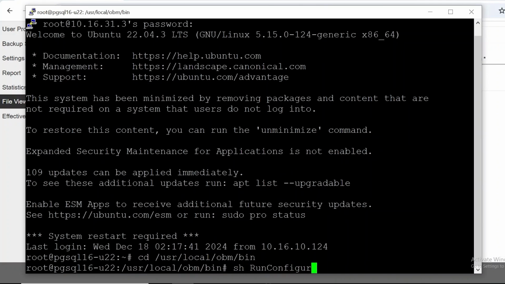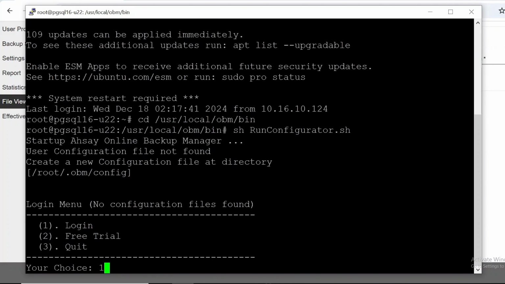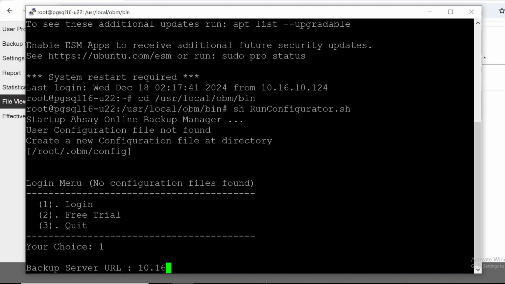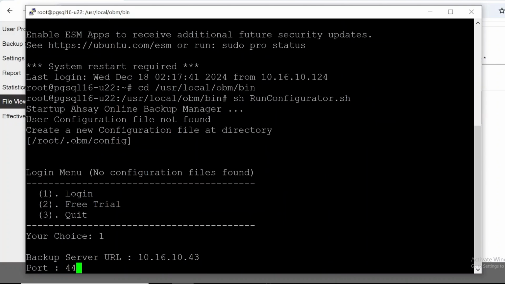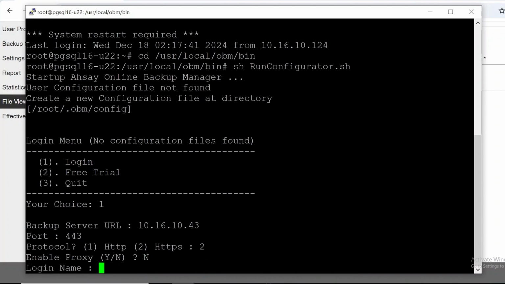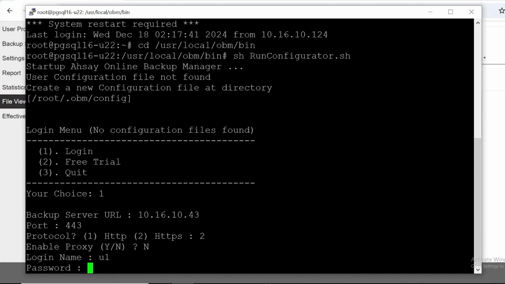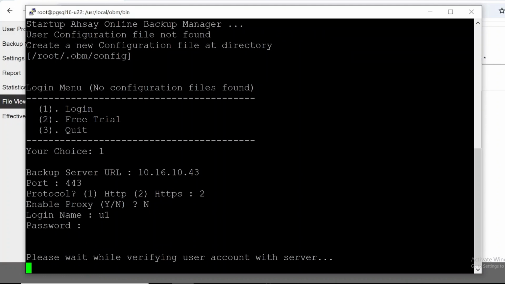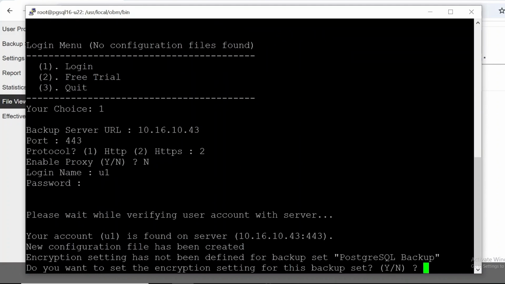To do this, start Ahsay OBM by running the configurator. As we already have an account, enter 1 to log in. Enter the backup server URL, port, as well as the protocol. For proxy, we'll enter N. Then proceed to your username and password. As the Linux PostgreSQL backup set was created on Ahsay CBS Web Management Console, we have to set up the encryption key first. Enter Y.